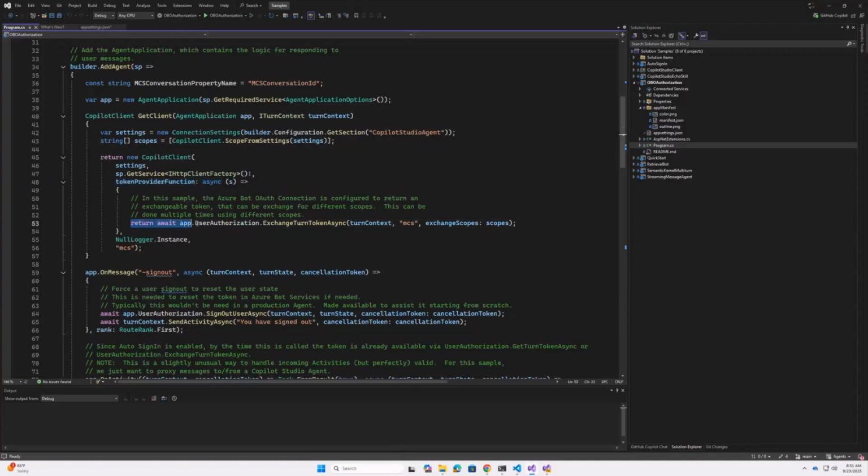And in this case, we have a method here that is called return user authorization exchange token async. We're passing in the handler and the scopes we want. So for this particular agent, what scope do we need? In the case of the Copilot Studio client, we have the ability to automatically generate scopes based on the settings that are passed into it. Okay. And that in turn tells us what scope that we need.